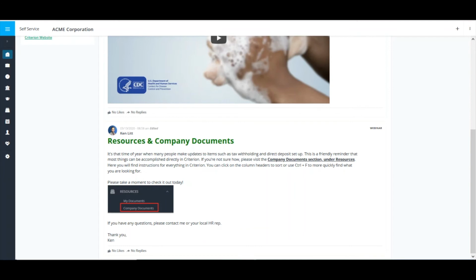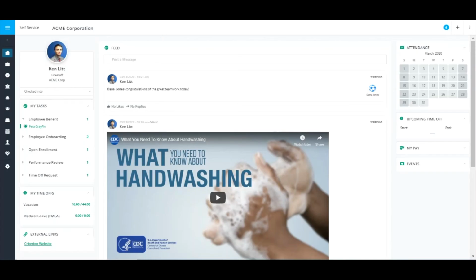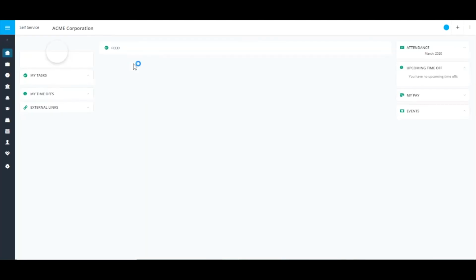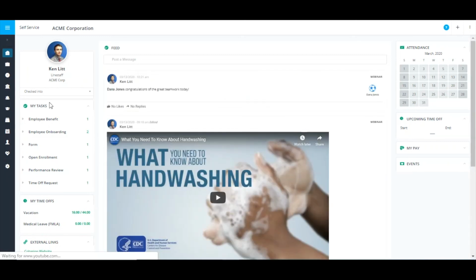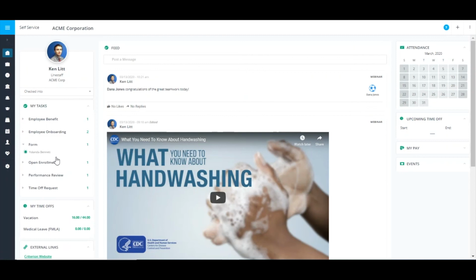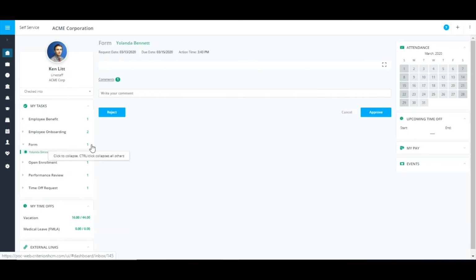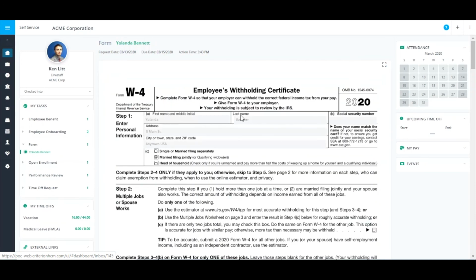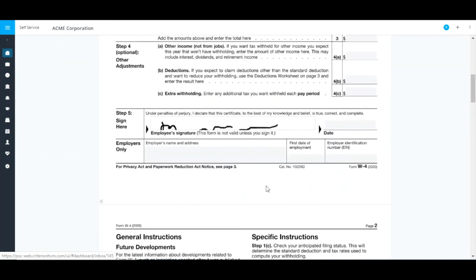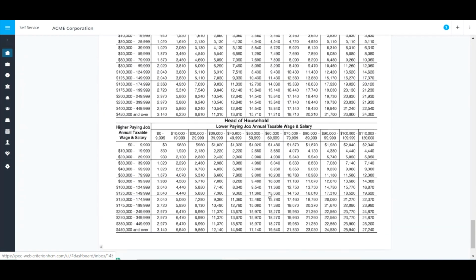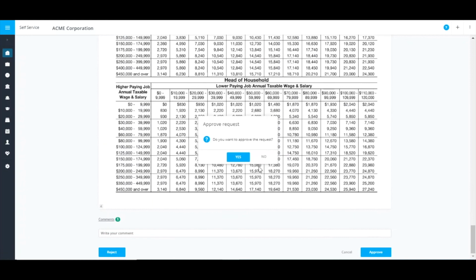We will now navigate to the manager's self-service page, and we'll refresh to get the most up-to-date data. And we now see under the manager's My Tasks, they have a form task, which is the W-4 that we sent over from Yolanda Bennett. We see the information that we entered is now contained within the form, and the form has been signed, so the manager can simply approve the form, say yes.